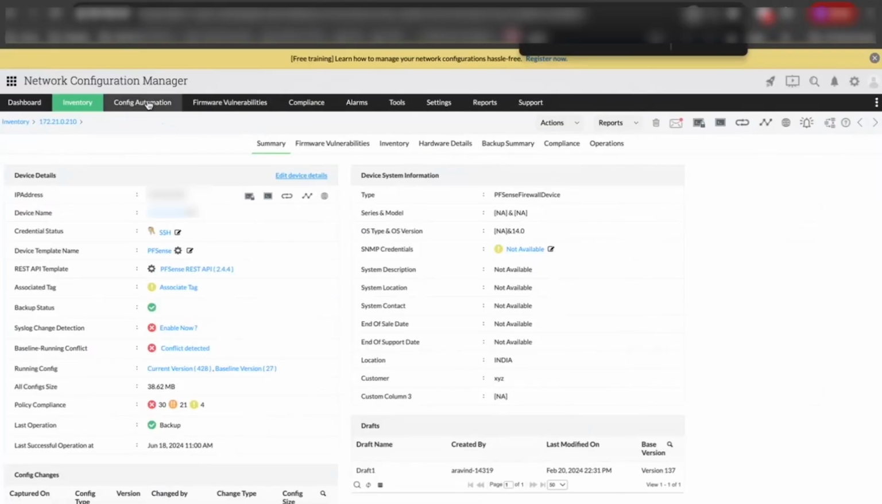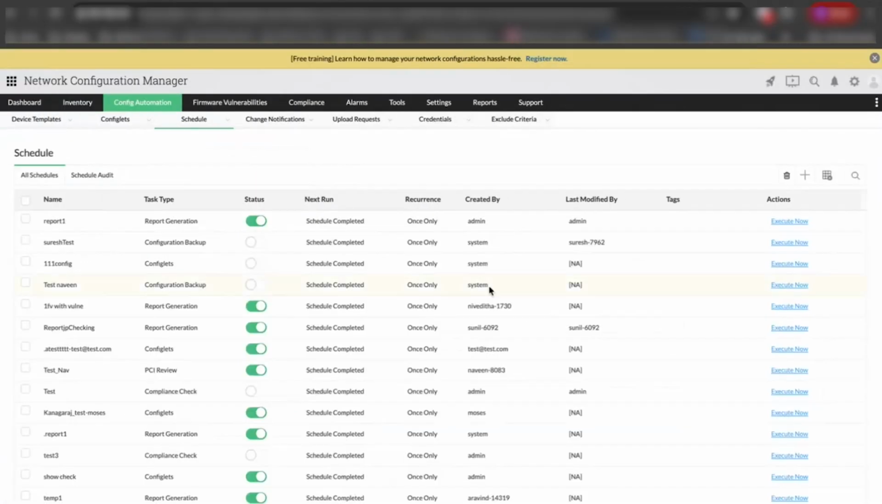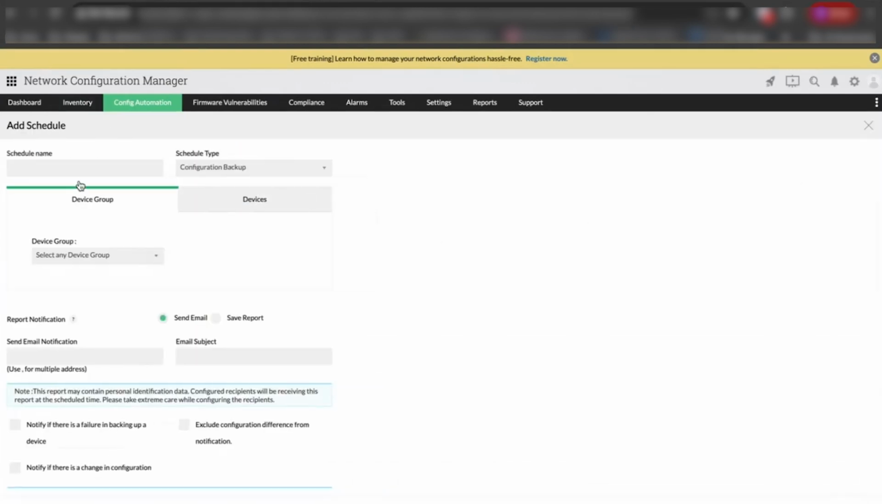Go to config automation, click on schedule. From here, click on the plus symbol provided over here. And here you can see the schedule name. The schedule type is selected as configuration backup for now. You can select whichever type you require.